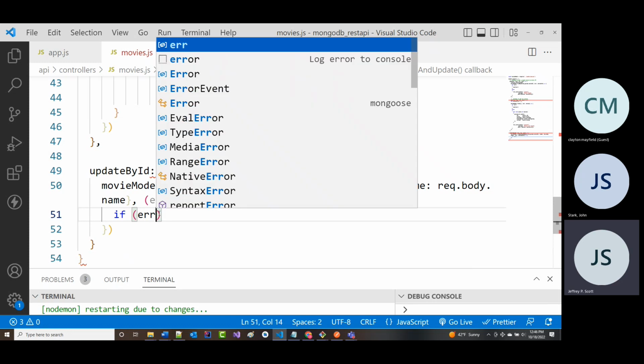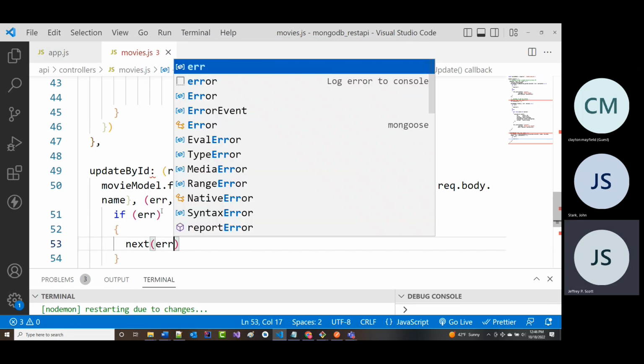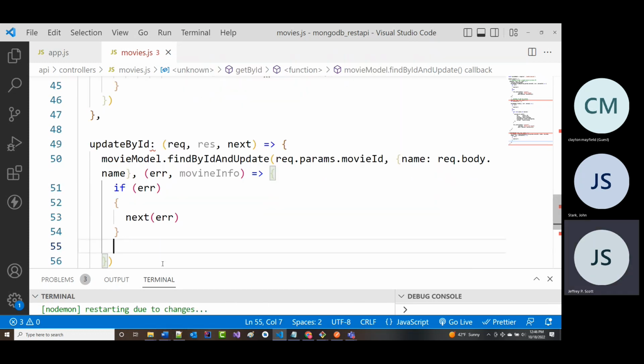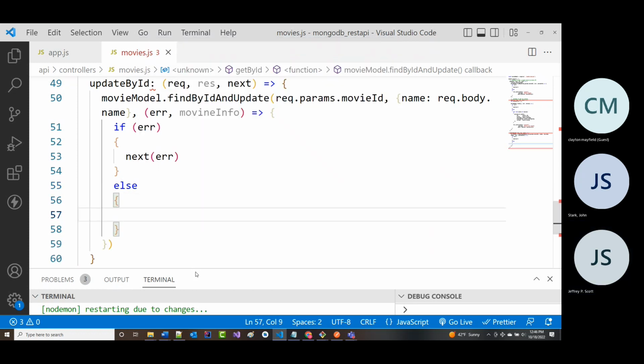So if there's an error, we will again call next with the error. So again, that would be if we tried to do an update, put in a wrong ID or did something that was whatever was illegal. You know, maybe we put in a non-numeric value for a numeric field, etc. So if we get down to here, all right, then everything should have worked. We just did the find by ID and update.